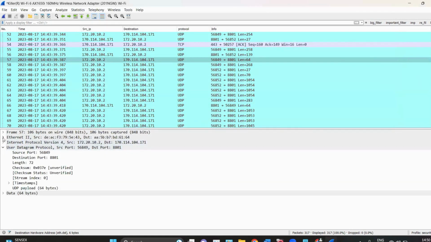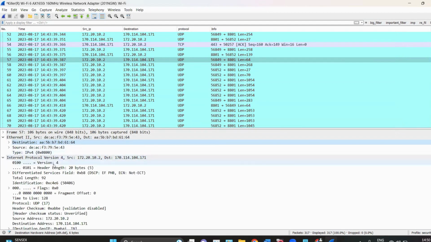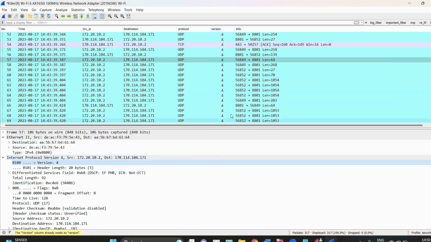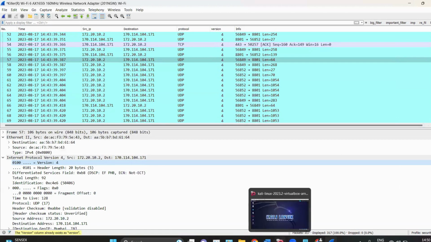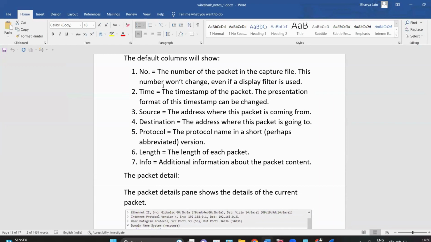Like IP version, or IPv4, you can right click and then apply as column here. Now here you have the version. So this is how you can add columns. We have these columns: number, time, source, destination, protocol, length of your packet, information, or any column you want to add, you can add it.